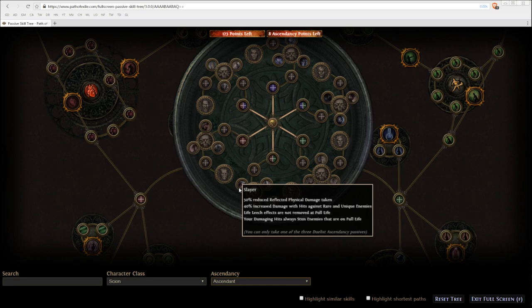If he picks Slayer, he gets 50% reduced reflected damage taken. That's pretty big. You gotta admit, that's pretty big. We haven't seen much reflect in this game yet, but in the later part of the game, that becomes more important. Just saying. 40% increased damage with hits against rare and unique enemies, all right? Life leech effects not removed at full life. So he gets that thing where he's always leeching. He gets a bit more damage against rare and unique enemies, and your damaging hits always stun enemies on full life.